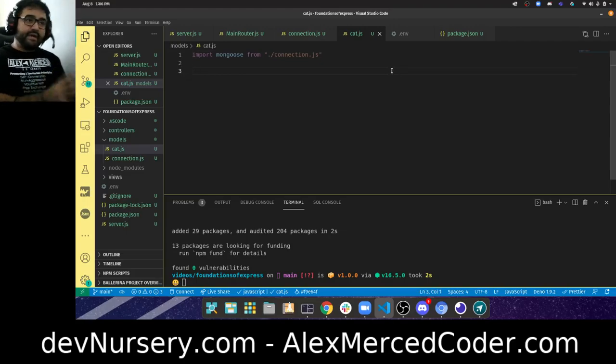So again, this goes in the models folder, because the models folder is for anything to do with your database and your data models. So the idea is all the logic for what my data models are and how I connect to my database should be in that models folder.